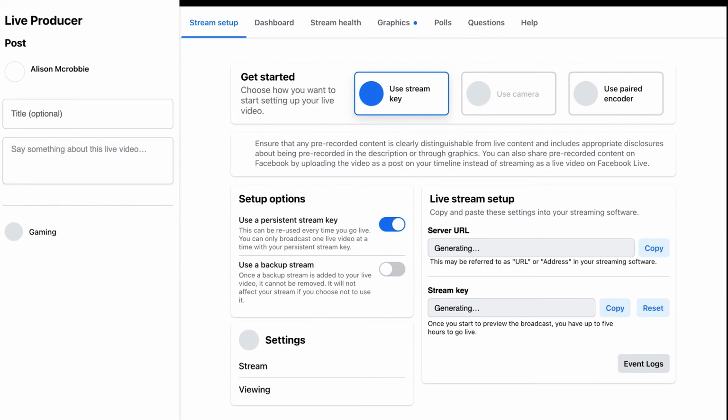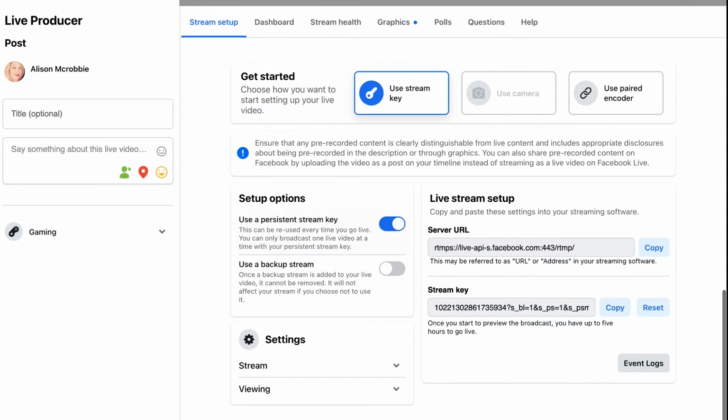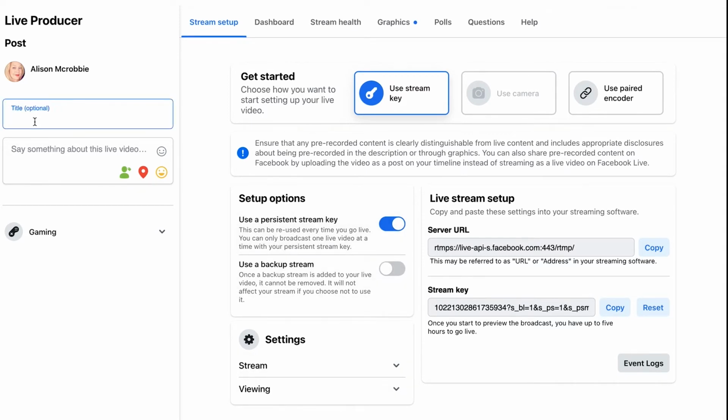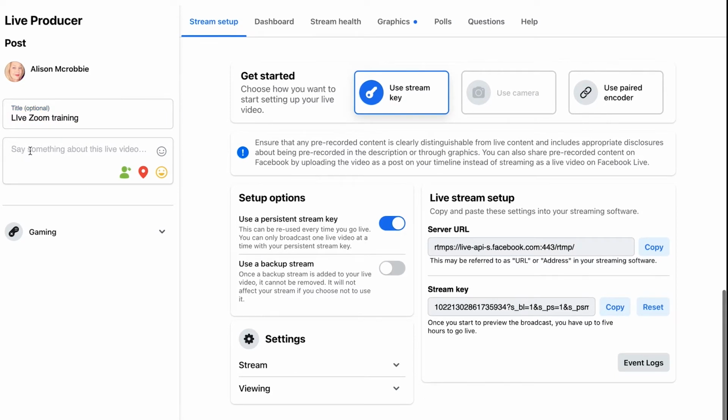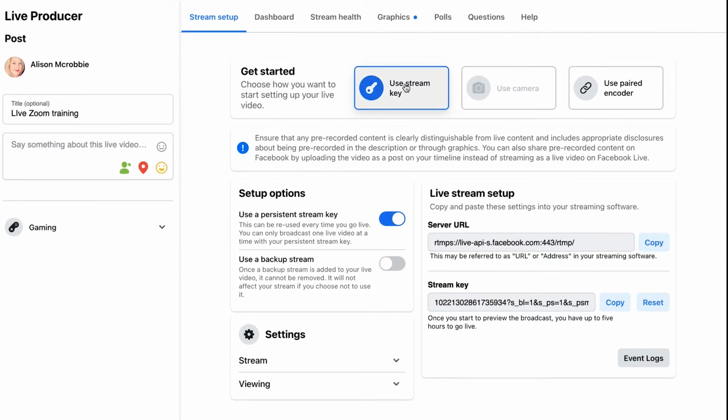We're going to have to go through just a couple of settings. So this is the back end of Facebook. So we're still on Facebook. I'm just going to put here live Zoom training, and here you can put whatever you would like to put in here. So you don't really need this feature for gaming. Now this bit up here is quite important.